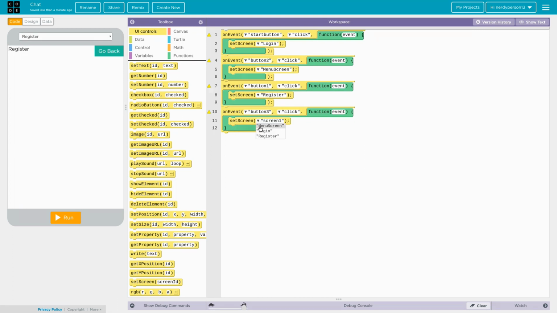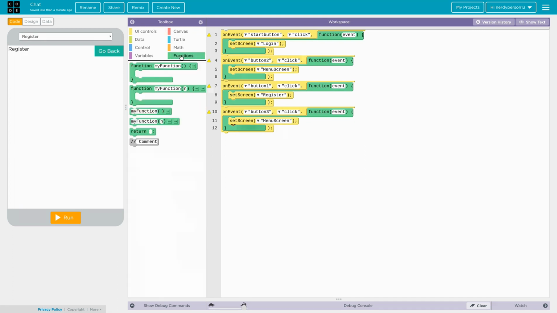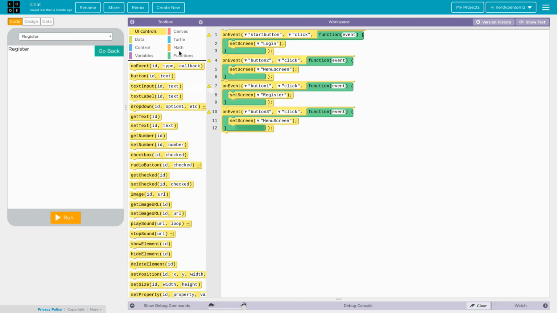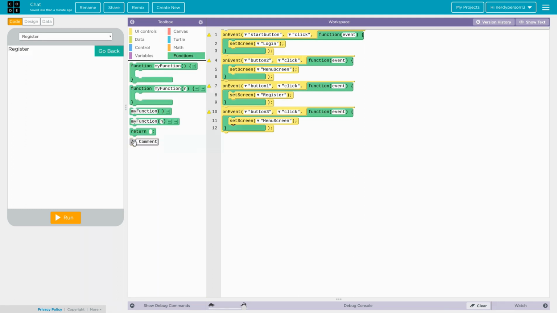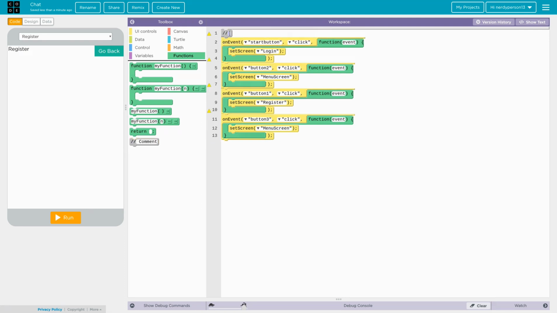And then menu screen. There you go. So here's a tip for coders that are going to be having a bit of a hard time. Go to functions on here, and you'll see a comments button. This will not affect your code in any way. I will tell you guys that right now.